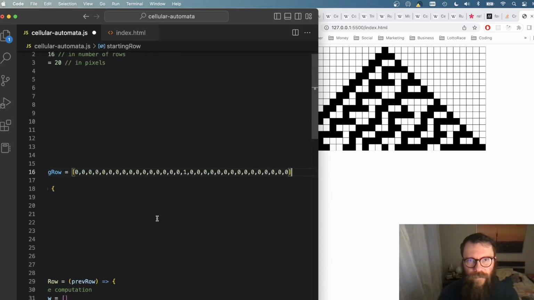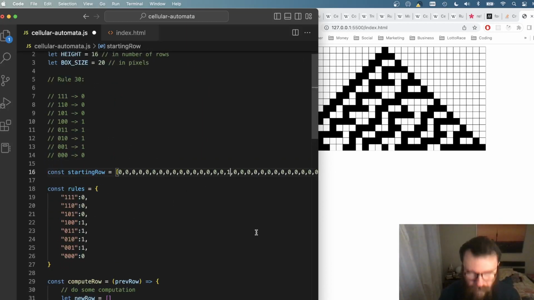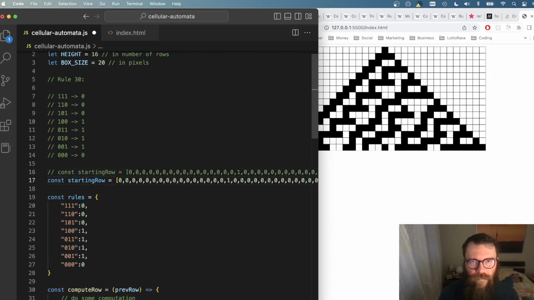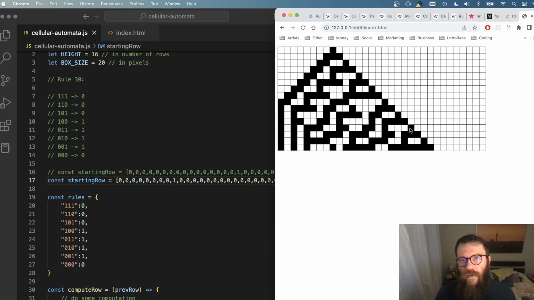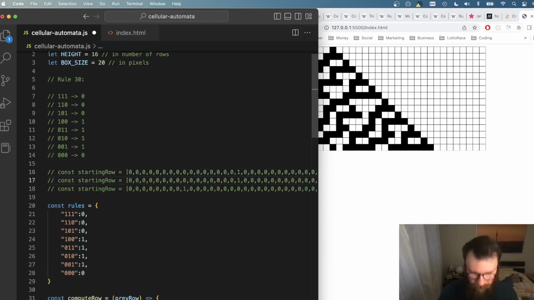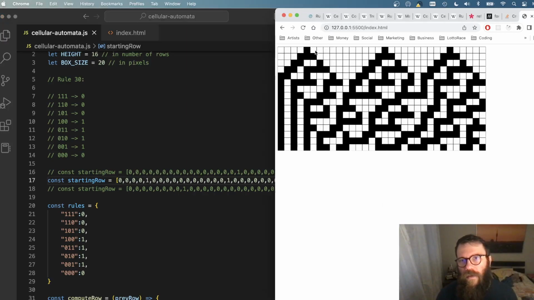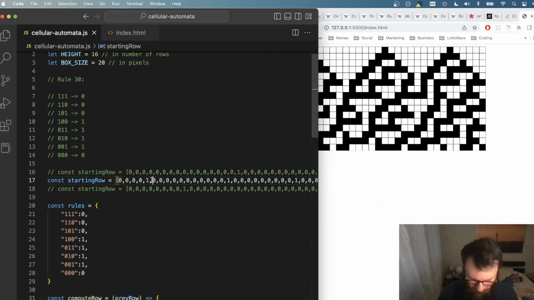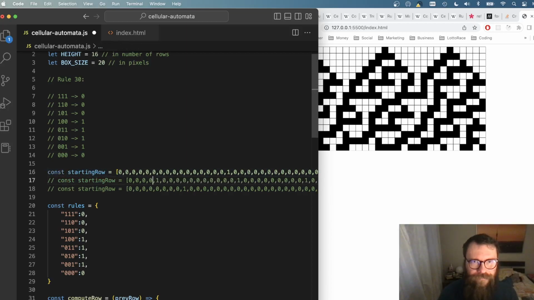Let's have some fun first. What if I introduce something? What if this one is not the starting point? Let me duplicate it. What if it's this one? Okay, so everything gets shifted to the left. What if I start from the original one, but I also add one more here and one more here? Ah, cool. Okay, going back to the original starting point.